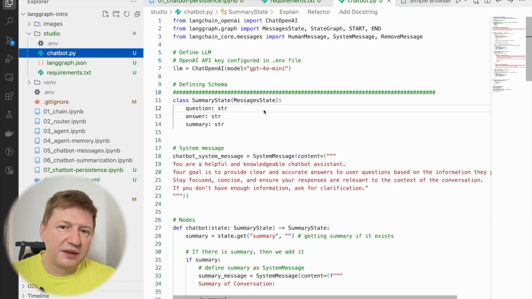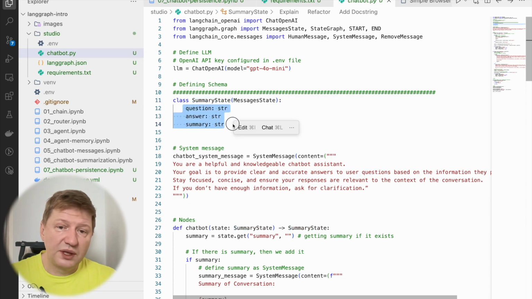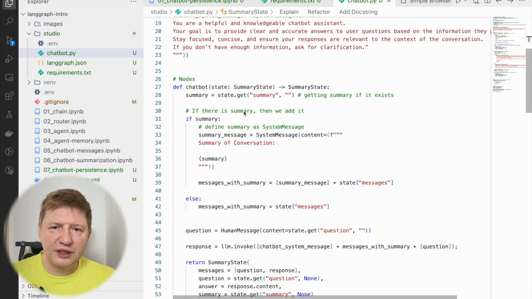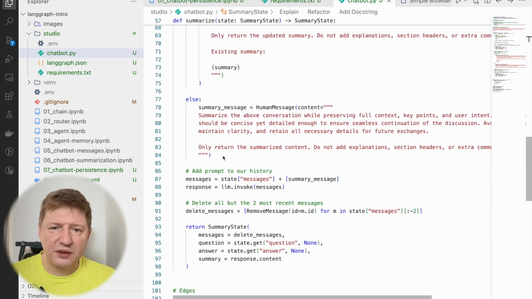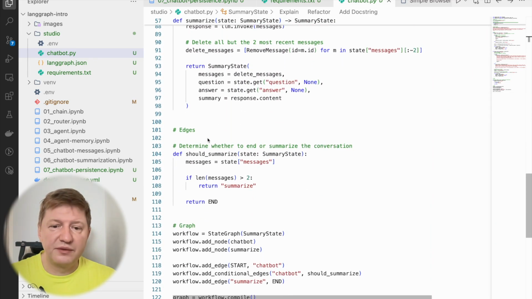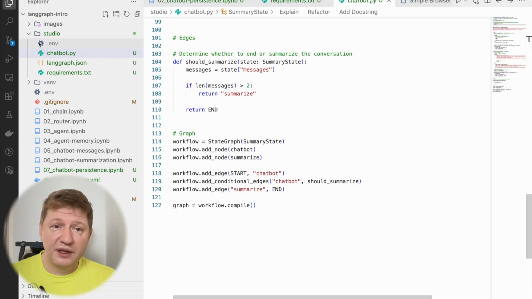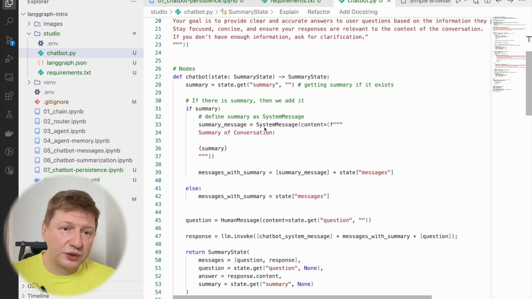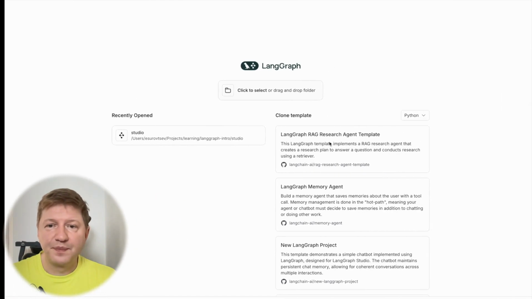And chatbot in this case is not a Python notebook anymore. This is a regular Python script. And again, I copy-pasted the latest chatbot with summarization here. And if you go through, you can see that, okay, we are still using GPT-4o mini. We have the summary state, which contains all the question, answer, summary plus messages. We have some system messages here, and chatbot node and summarize node, like everything we discussed already in the previous video.